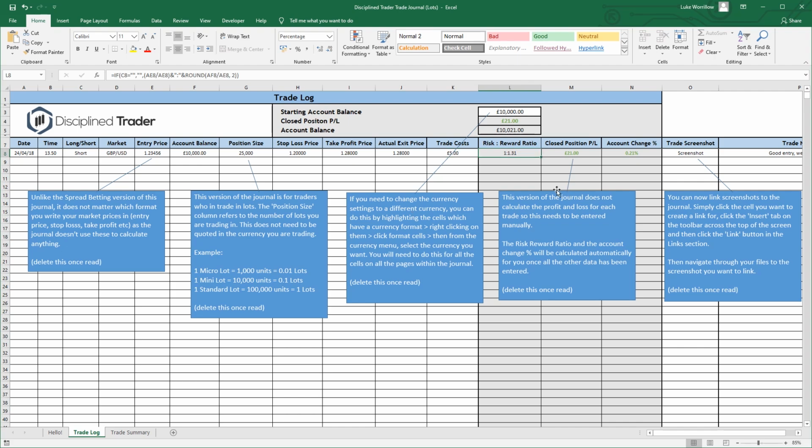Risk to reward ratio will be self-calculated. You don't need to do anything about that. You do need to enter the closed P&L. This is obviously very easy to find on the trading platform that you'd be using. Just enter the closed P&L as the trade finishes, and then the account change will be automatically calculated for you.